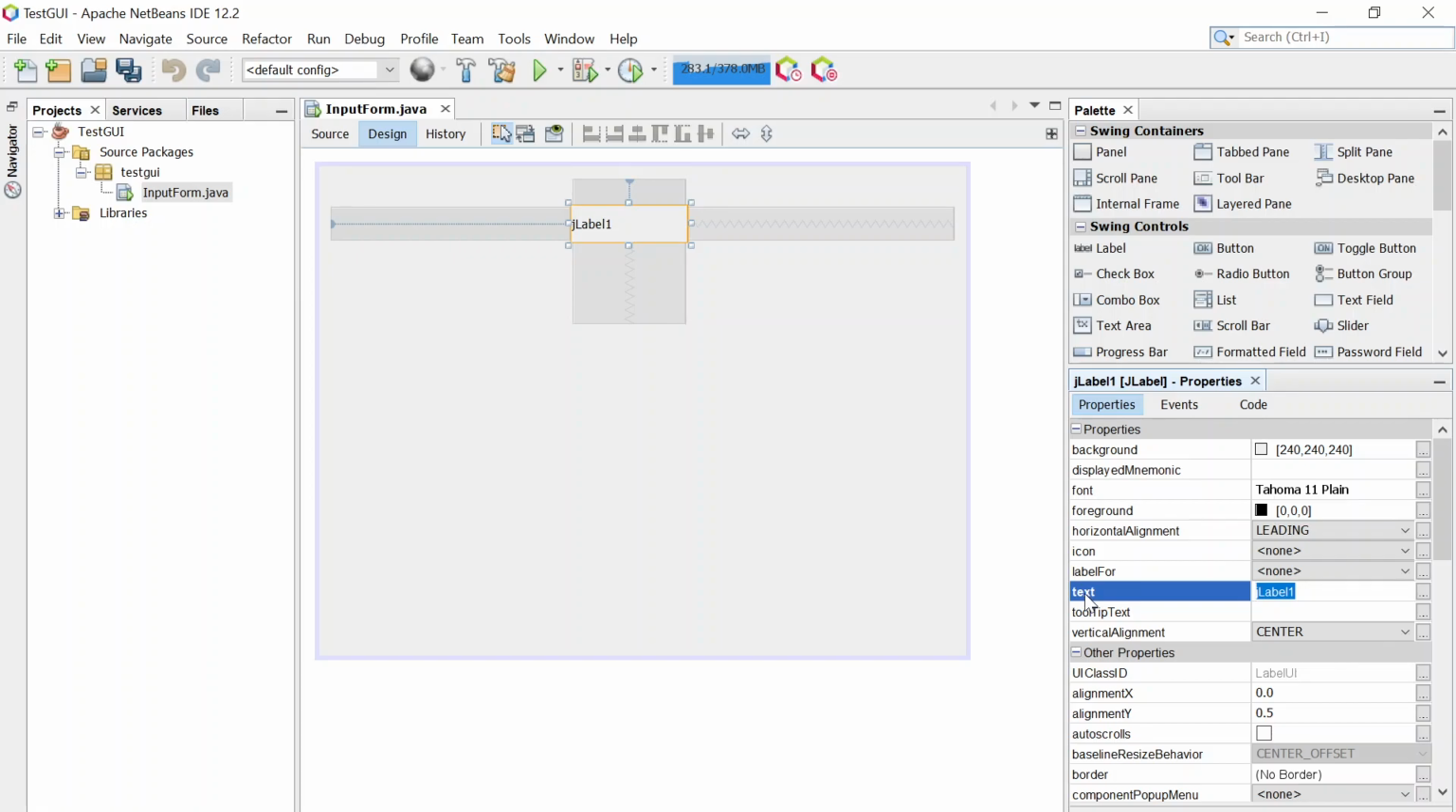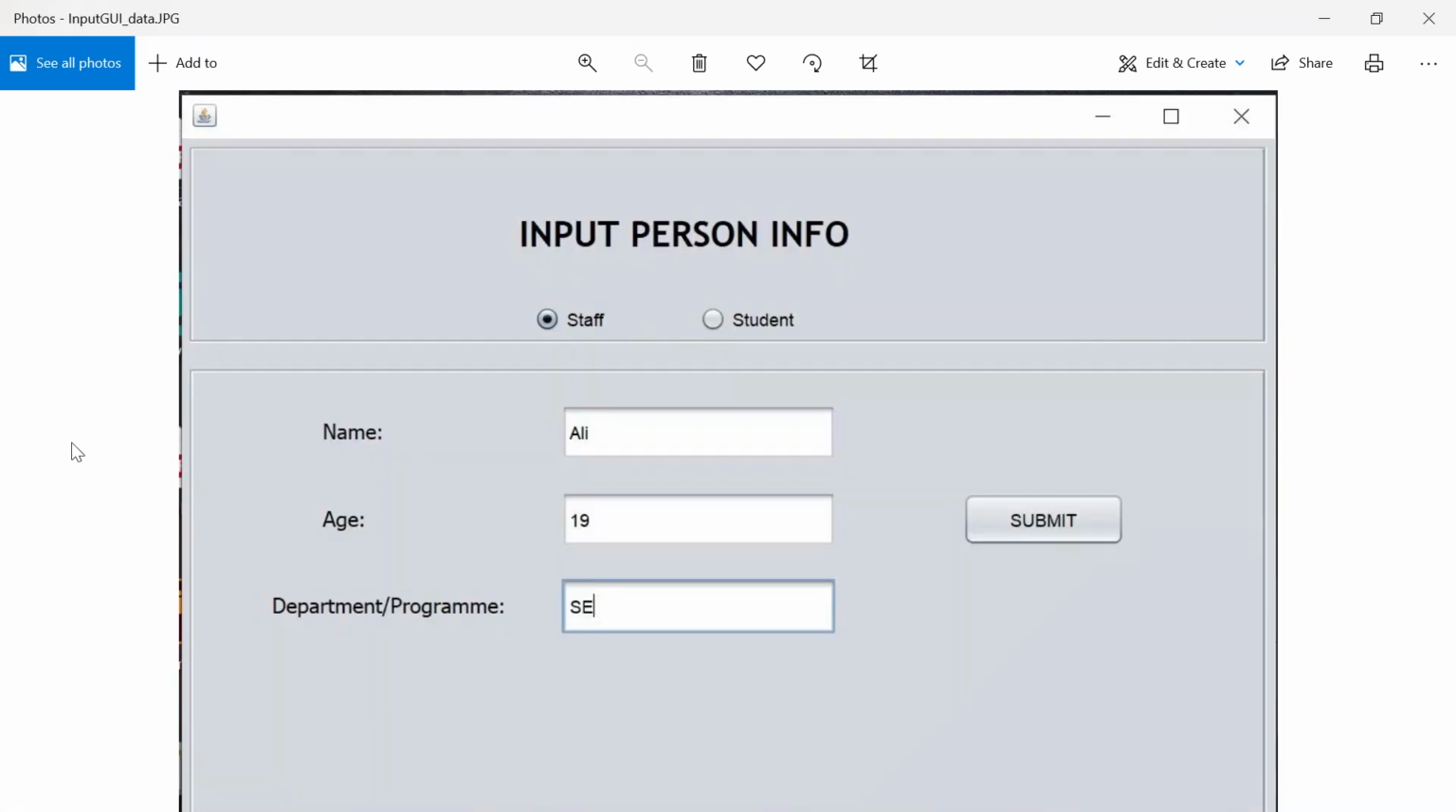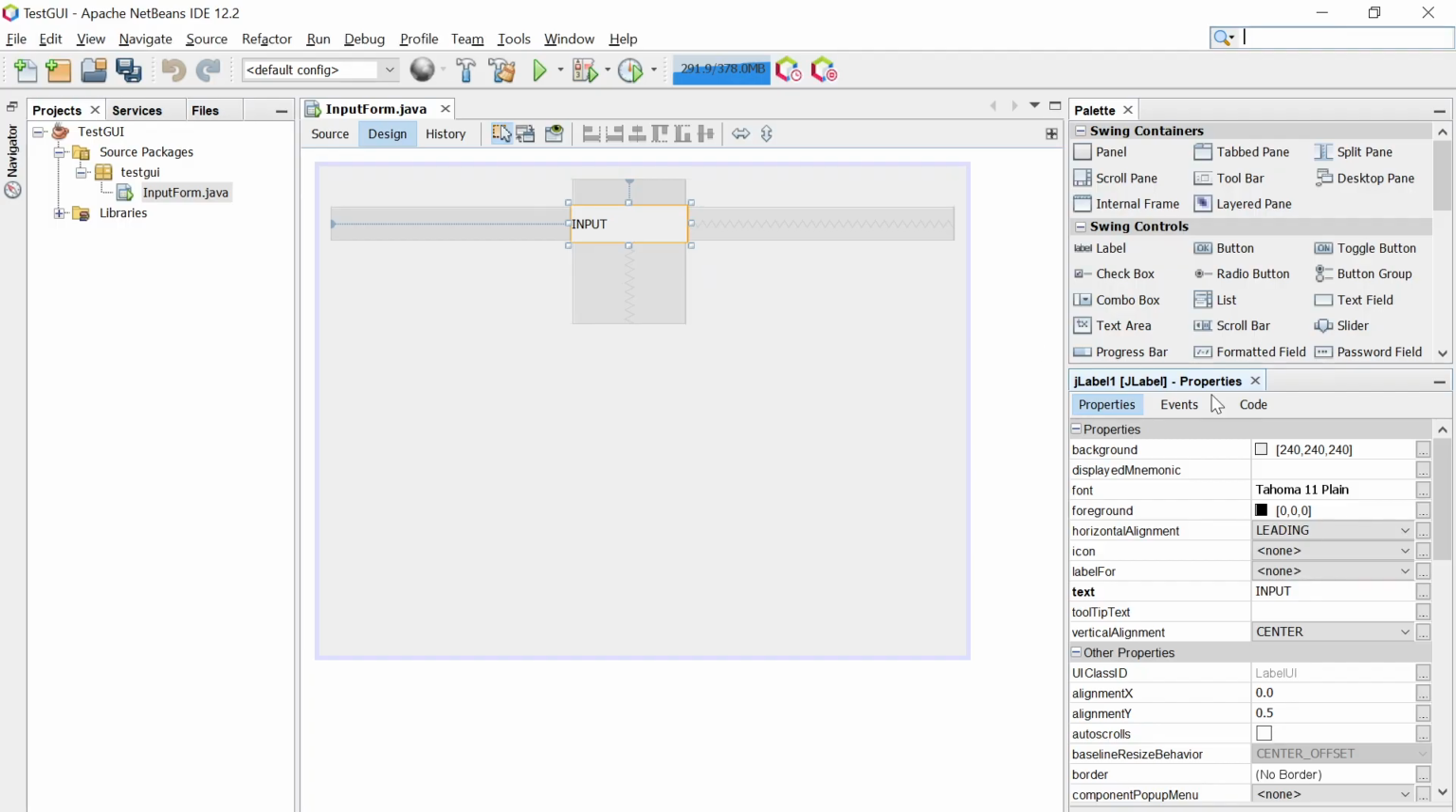The name of the control label is JLabel1 as well. Later we're going to change the name. But here we need to change the text to the input form. Okay, let me check our, so input person info. Okay, input person info. So we name it as input person info. Okay, so you notice that it's changed to input person info.